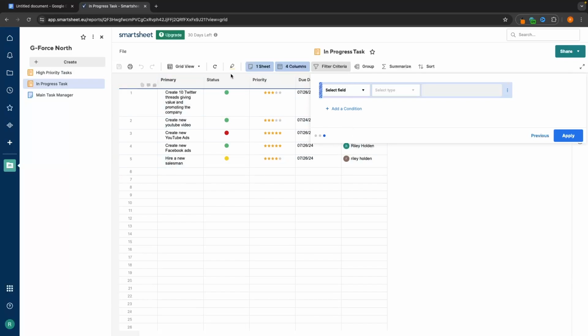And then in filter criteria, we are going to be looking for the status. So we set this to status right here. Then we can choose is equal to. And then we want to go for the color of this. So the way that we can check these icons is the color. So we'll go yellow and apply.